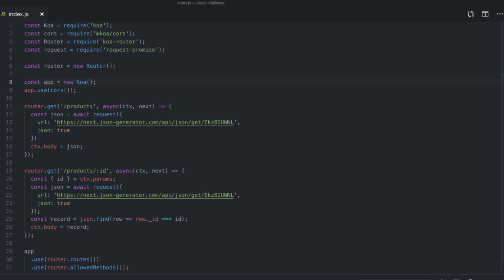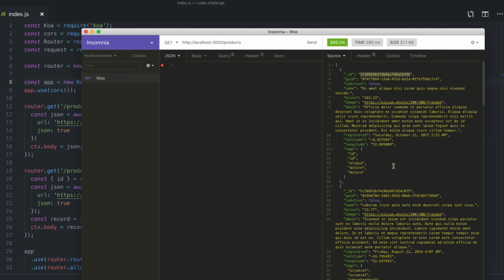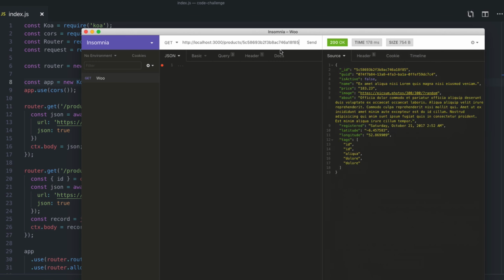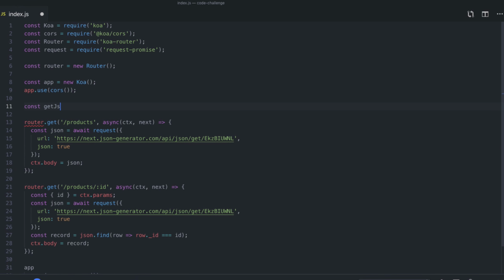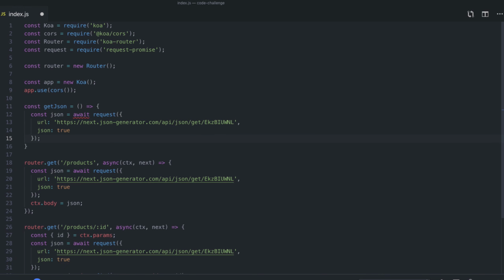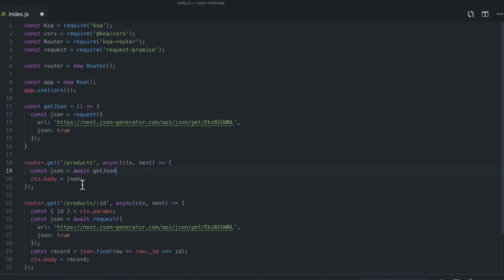Okay, and let's restart our server. And let's grab one of these IDs, and we'll test products/ID. And there we go. We got a single record back. Great. But you can see here we're repeating this code, so let's just break this out into a function because we don't need to repeat this. So we can just say const get JSON equals a function. And we don't need any async await because we can just return a promise. Totally fine. Get JSON, and we can just say equals await get JSON, and we'll do the same thing here as well. Cut that down a bit.